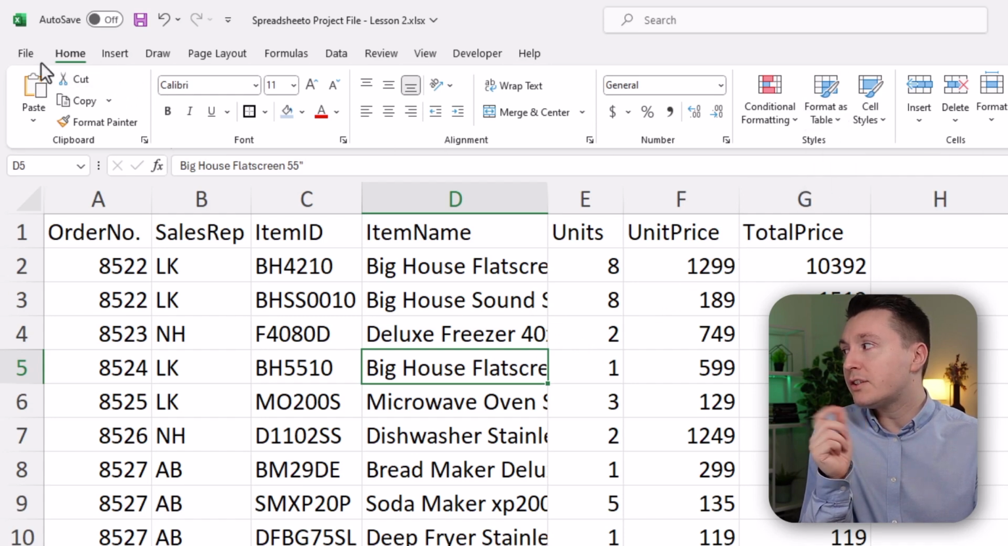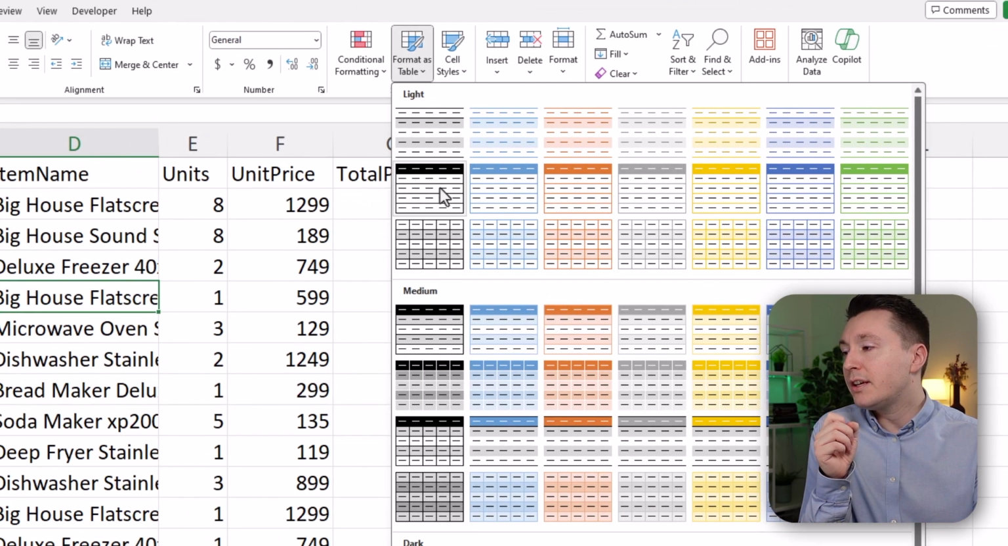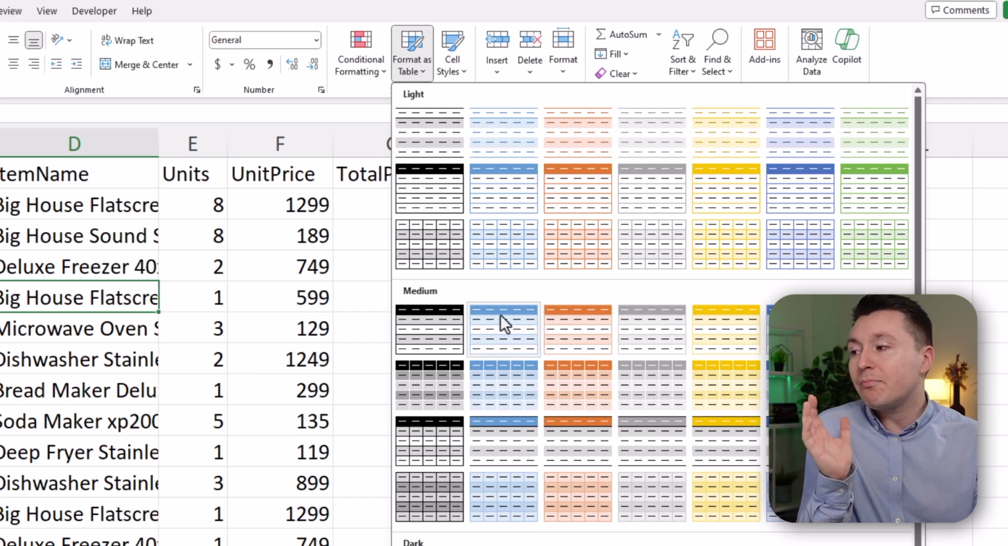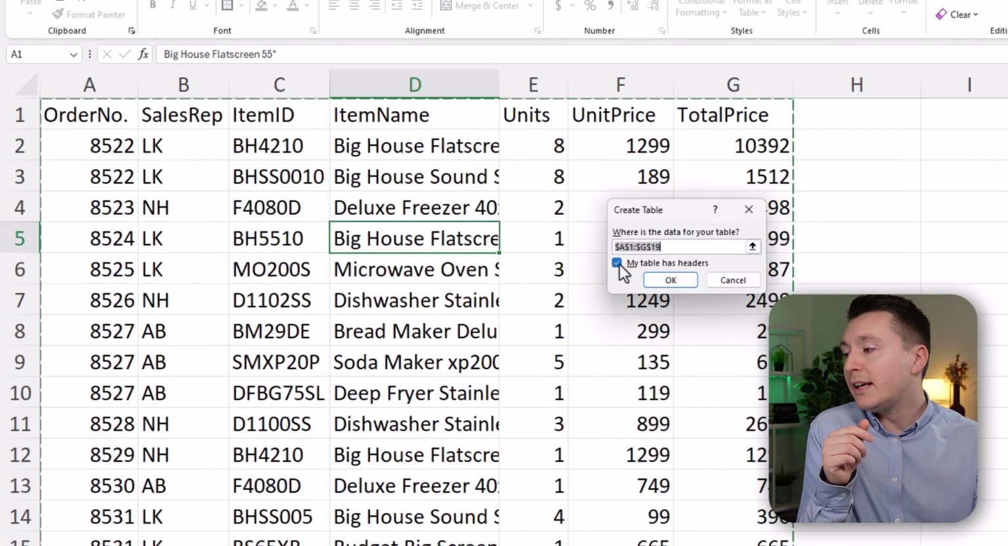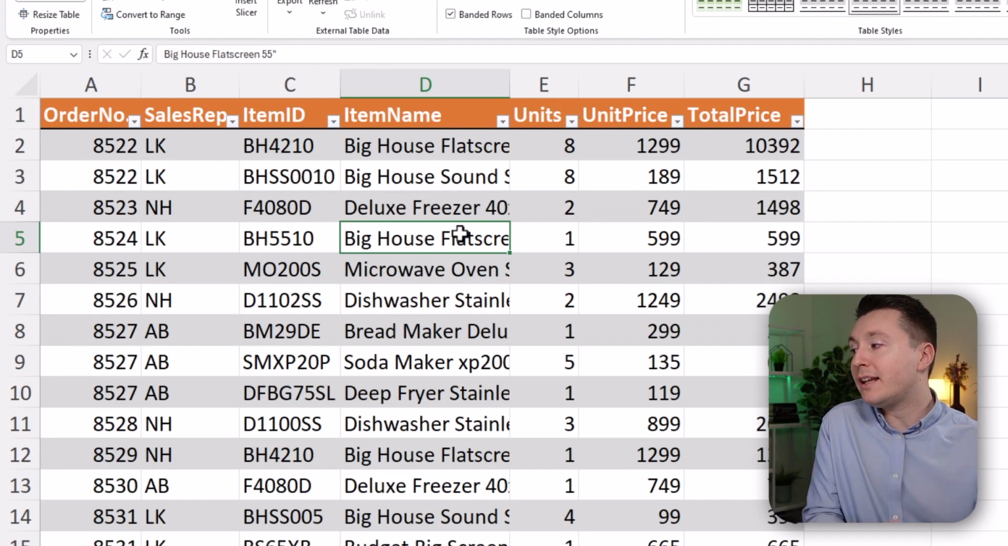Here from the home tab, click format as a table, and then just select the color you want. Sometimes when you hover your mouse over this, it'll actually show a preview, and sometimes it doesn't. I prefer the medium ones. Let's just use this one here. And you gotta check that your table has headers, if it actually has headers up here, which it probably does. So click OK, and now you have a nicely formatted spreadsheet.